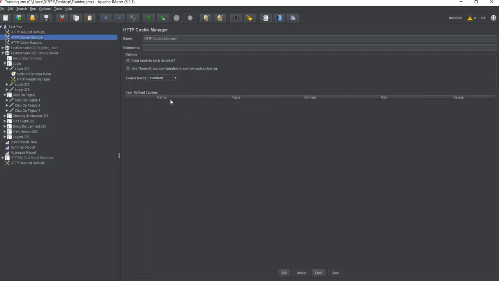This is the cookie manager, in which you can clear the cookie on each iteration. Maybe for instance your server is sending some cookies and they are required to be cleared after a person logs in and logs out every time. Then you need to clear these cookies in each iteration. We will talk about it more during our testing phase.